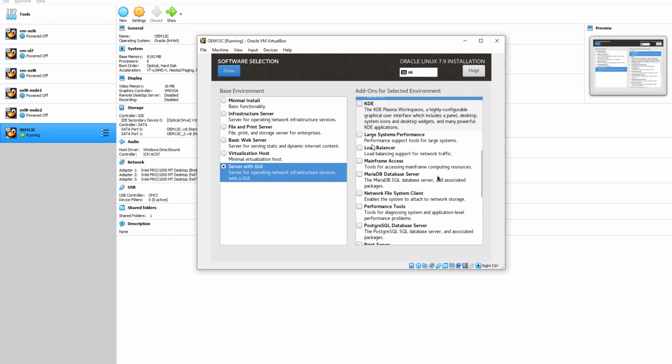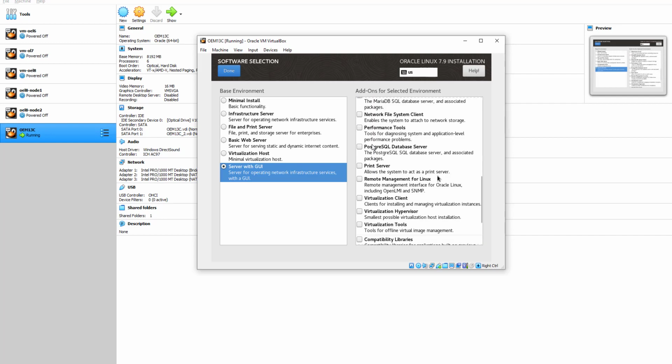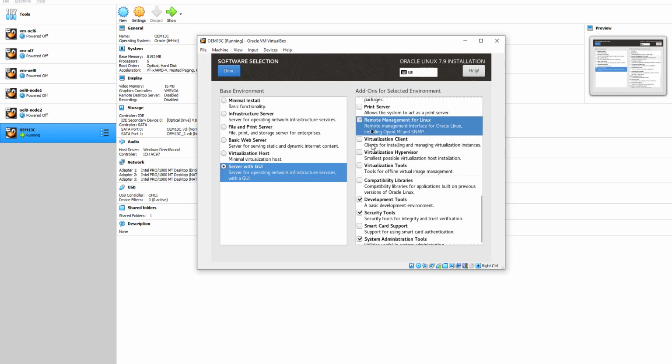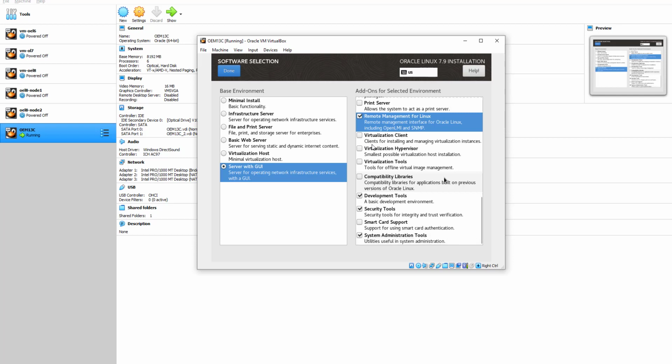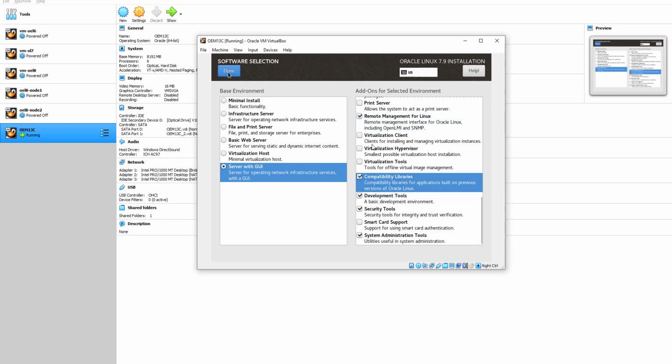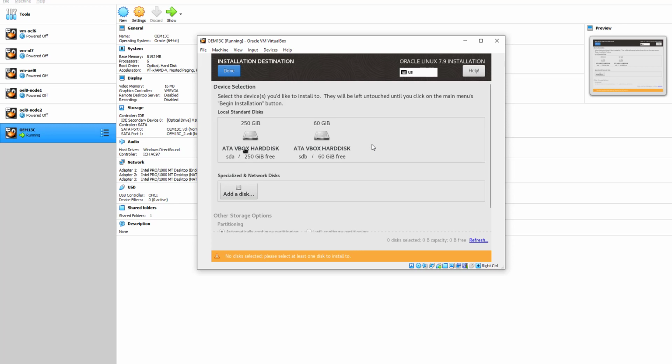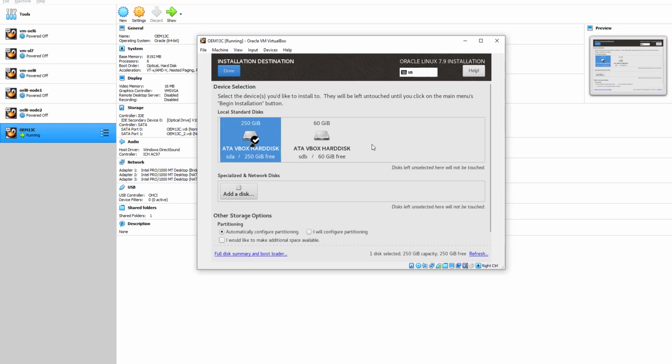Okay, select also tool for this. Compatibility, okay, this one. So click done. So now it's checking for dependency. Dependency check. By the time, let's go and select where we are going to install our. So we are going to install here.